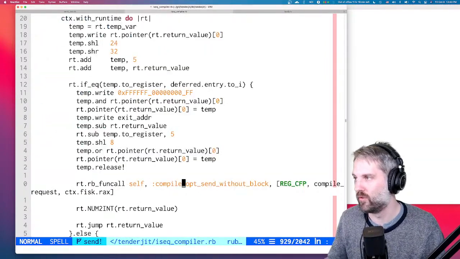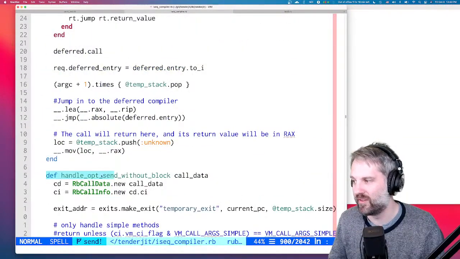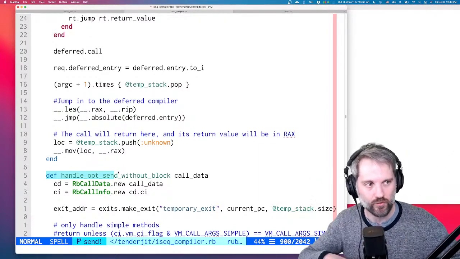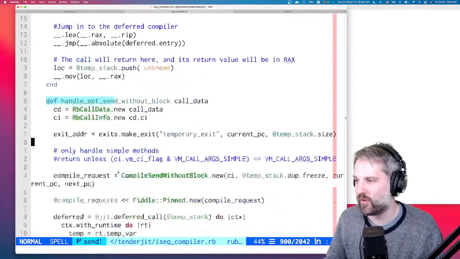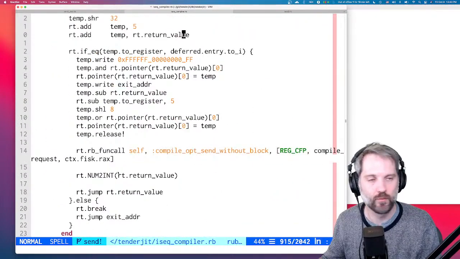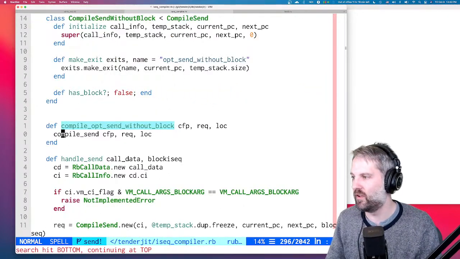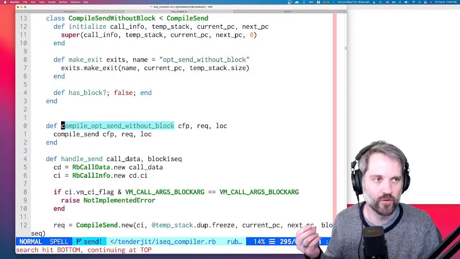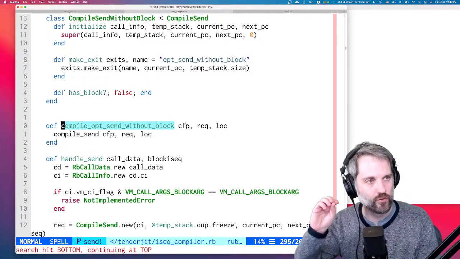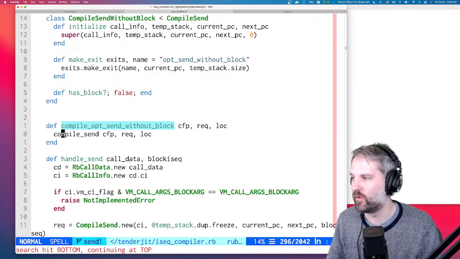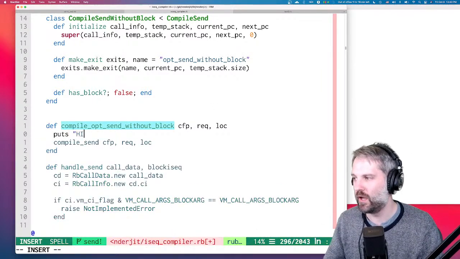Normally we just use these handle methods. These handle methods are for when we have zero context. We're just going to compile instructions. And then the compile methods are for runtime compilation. So we can see this method gets hit here, and I'm on a branch, but basically on this branch, I was able to reduce op send without block and send to essentially the same compiler. So this just goes ahead and calls compile send, but let's do puts, hi.